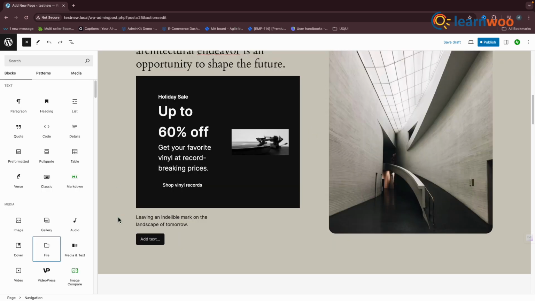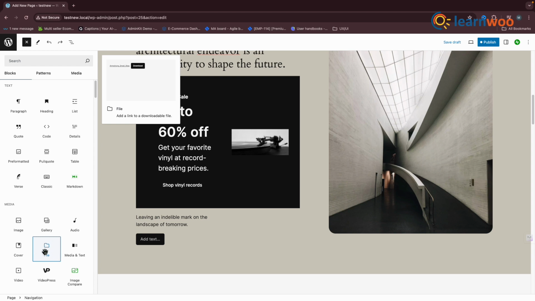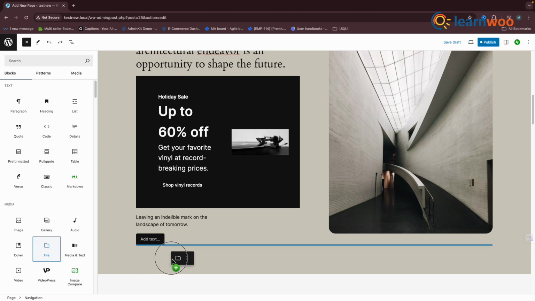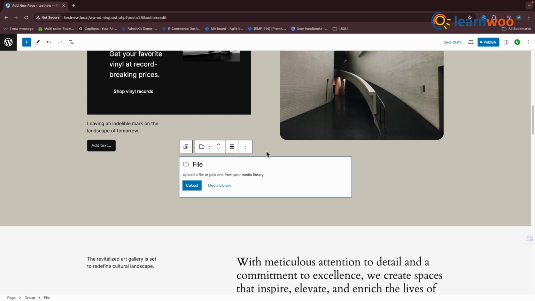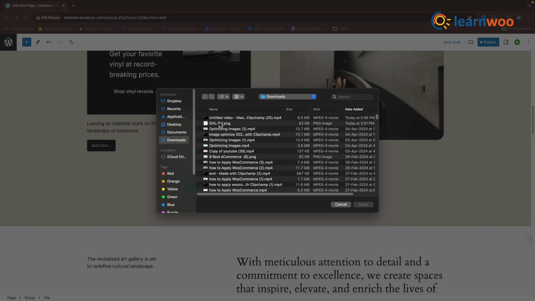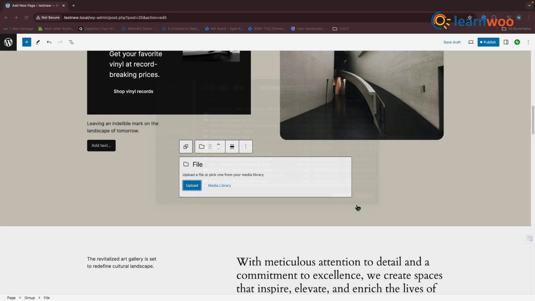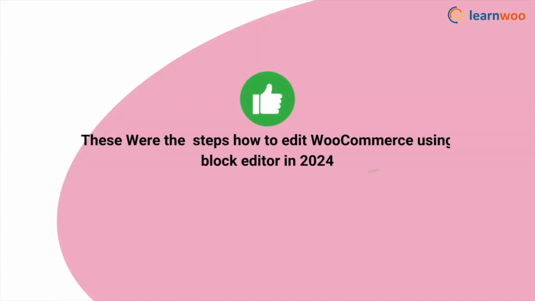File block. File block is a functional WordPress block editor for managing files and images within WordPress content. In WooCommerce File Block, you can upload or select files and images to embed into your posts or pages, as well as customize the size, alignment, and other appearance of the files. These were the steps how to edit WooCommerce using Block Editor in 2024.